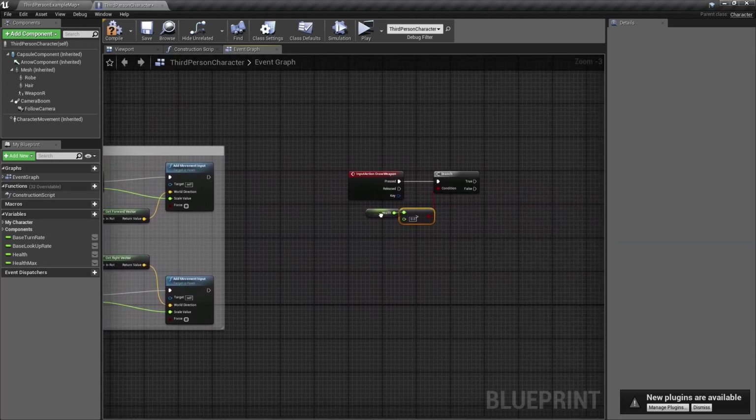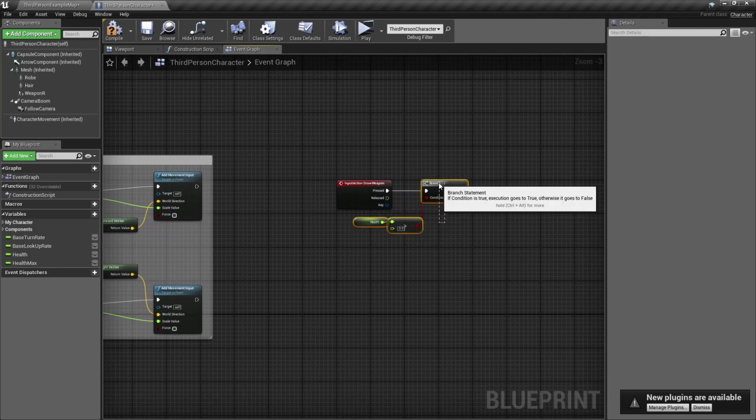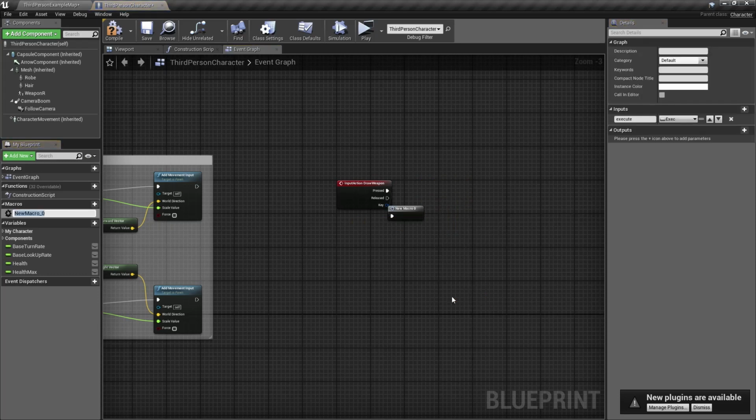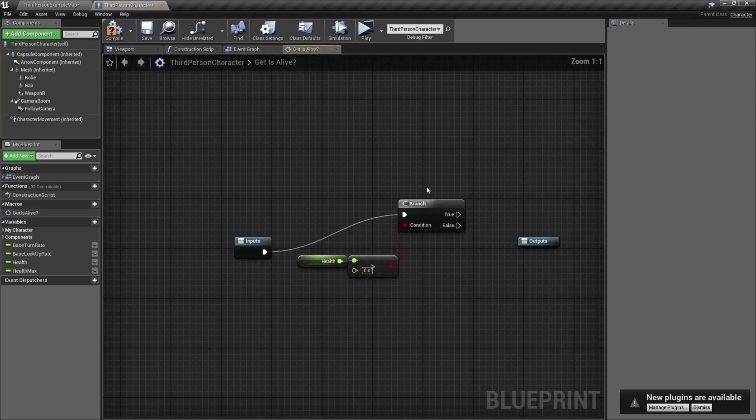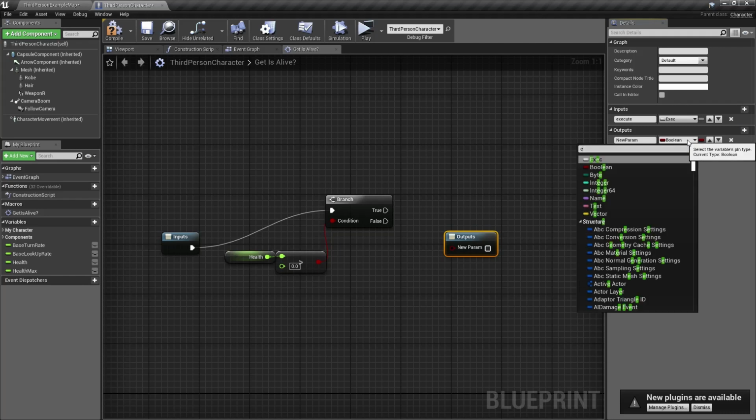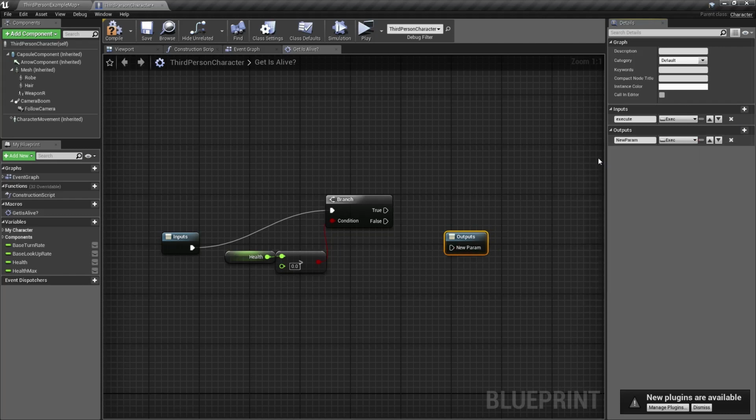So we're actually going to select those, and sure, why not? We'll collapse this into a macro and call this get is alive. We will open this up, and then we will add an execute output. We'll just call that exec.